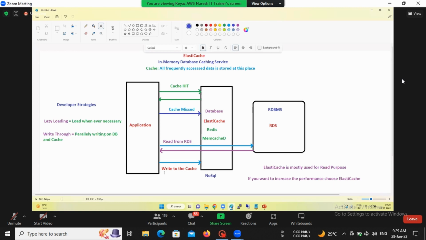What NoSQL is, I'll take it some other time. But for now, it uses key value pairs. So there are two types of engines here. We have Redis and Memcached, correct? Which one is most commonly used, either Redis or Memcached?